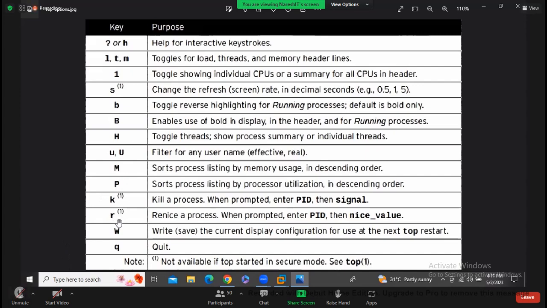This R I will teach you after some time, maybe after 4 to 5 minutes. I'll teach you what exactly this R is. You don't know about renice and nice. After completing the nice and renice commands, then we'll discuss R. So W to save the current display configuration, Q to quit from the top command. That's it. If you need more details, type man space top, then you'll get more details related to the top command. So clear? I hope you got it, guys, about top.